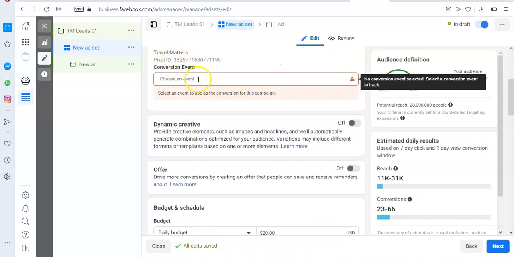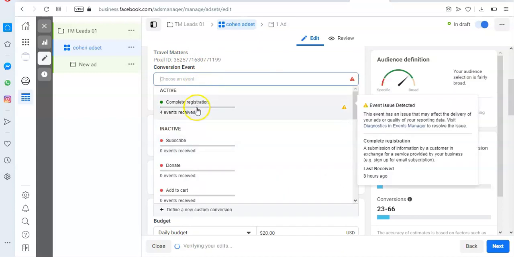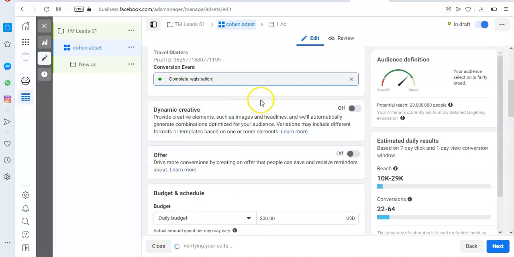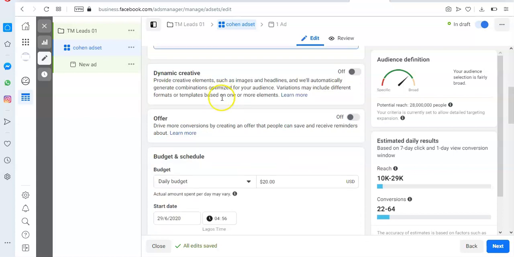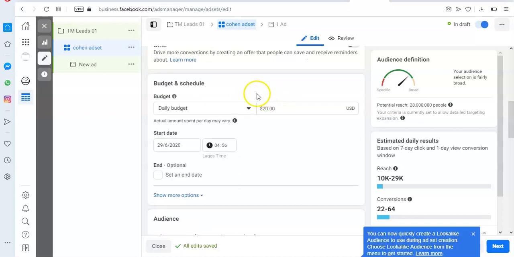Then conversion pixel, complete registration. If you remember, this is exactly what we did. We installed the pixel on our thank you page that says complete registration. So I'll just select that. I will leave this. I will leave this one as well.